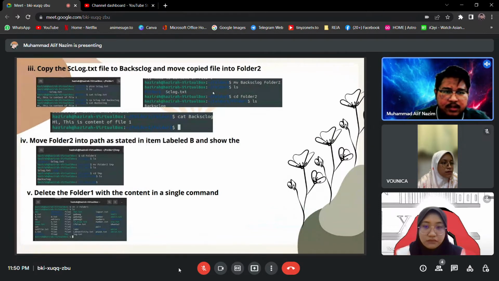Copy the sclog.txt file to /log and move the copied file into folder 2. For this, pico sclog.txt and ls command to display the file. Use the cat command on sclog to see the content. Use the cp command, sclog.txt, and copy to /log. Use the cat command on /log to see the content again.